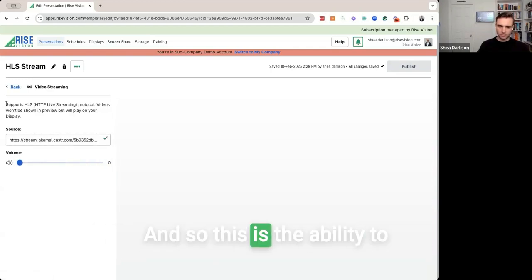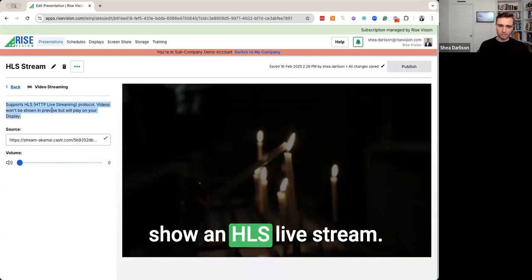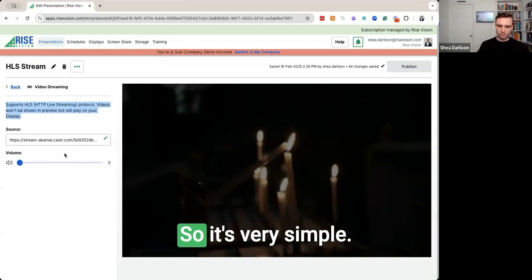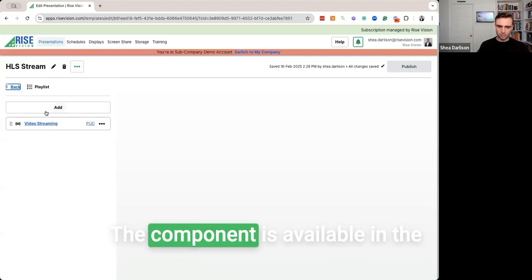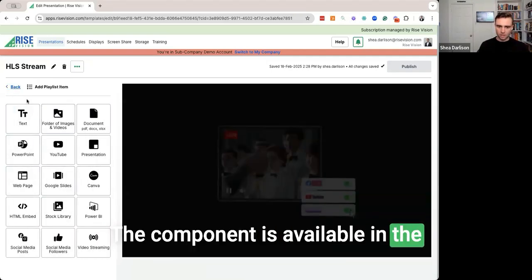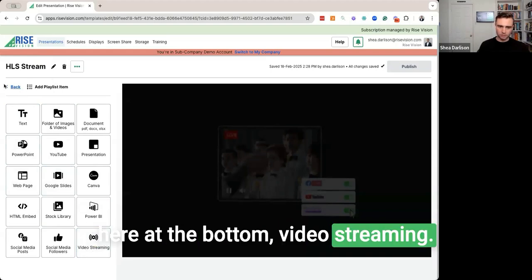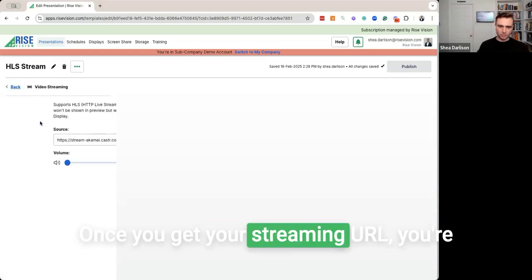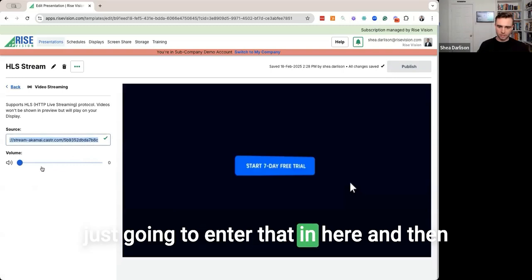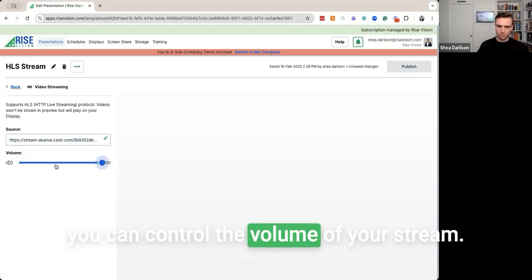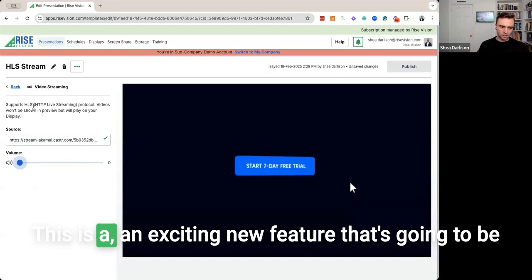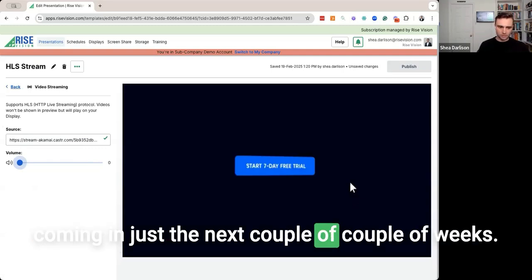And so this is the ability to show an HLS live stream. It's very simple. The component is available in the playlist, and it will be down here at the bottom, video streaming. Once you get your streaming URL, you're just going to enter that in here, and then you can control the volume of your stream. This is an exciting new feature that's going to be coming in just the next couple of weeks.